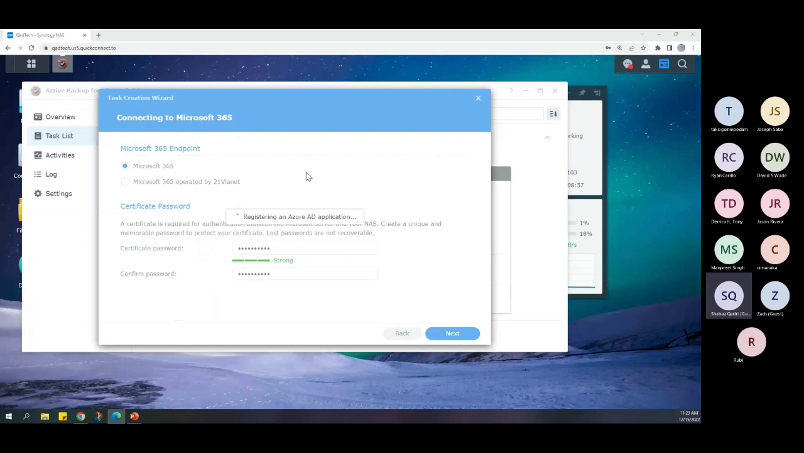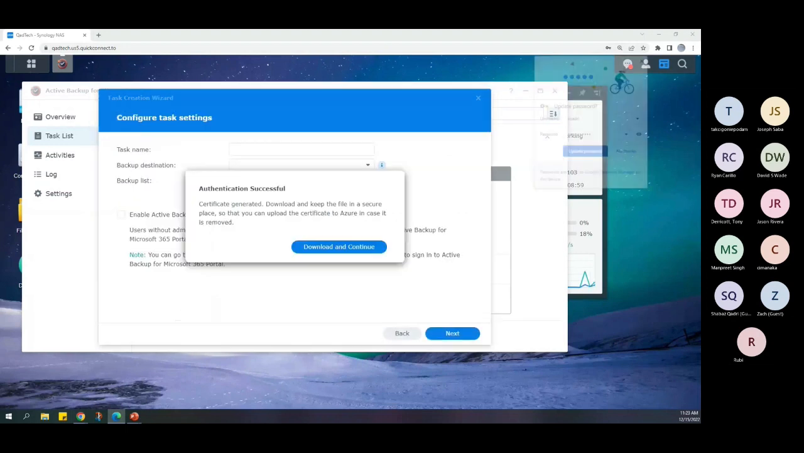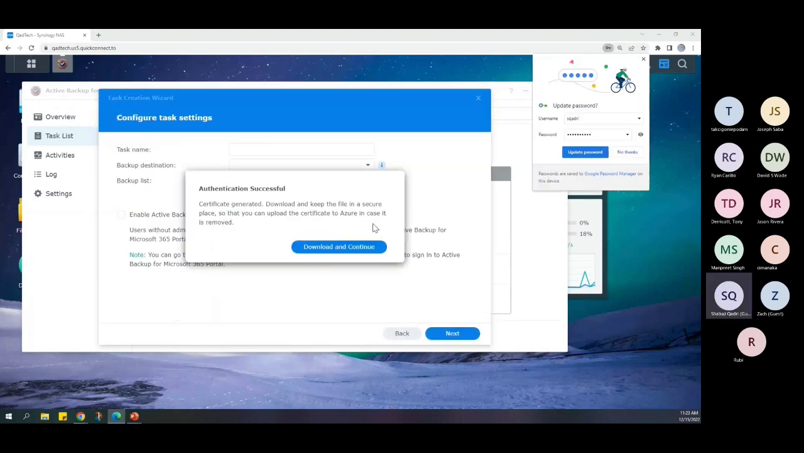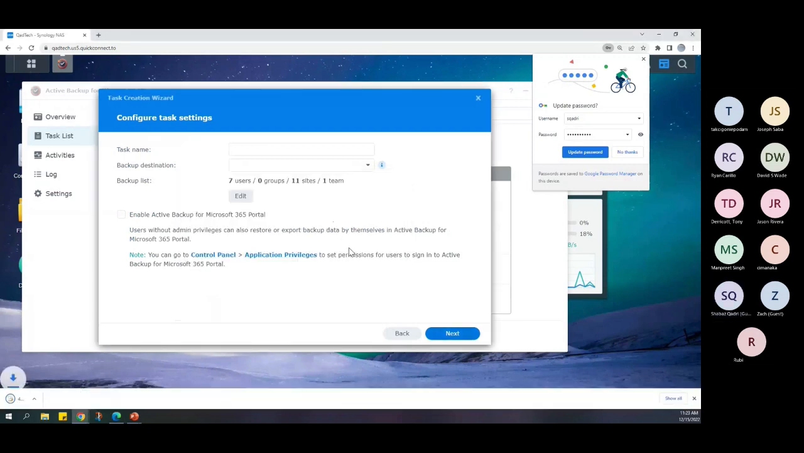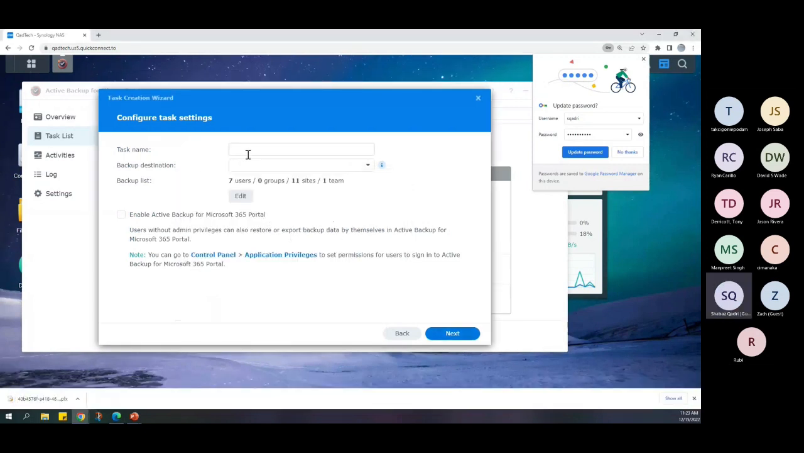So now it's going through the process of registering with the Azure AD application and initializing that initial handshake between the two services. Once the authentication has been successfully completed, it's going to generate a certificate. Now, this certificate's important. You want to download this and keep this on the side. It'll keep a record of that initial handshake, just in case you ever have to re-upload it to Azure. All right. Once we have that linked, you're going to be able to pull the information within that faculty's accounts.